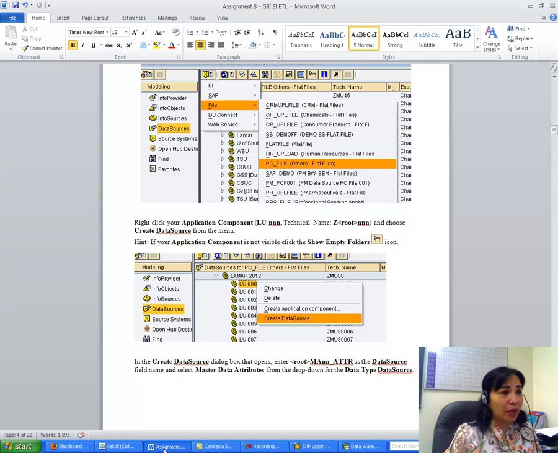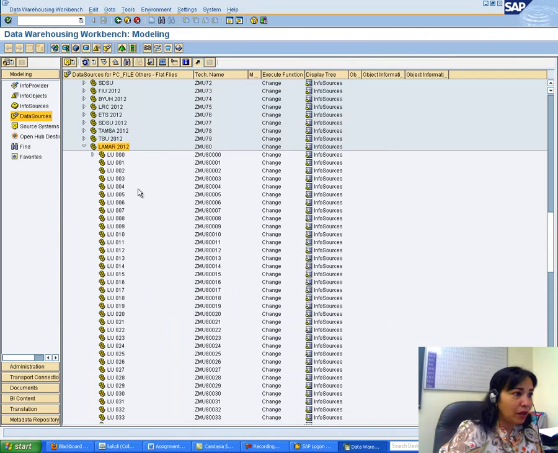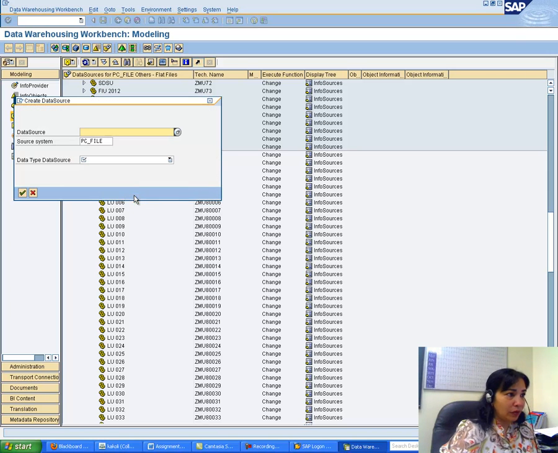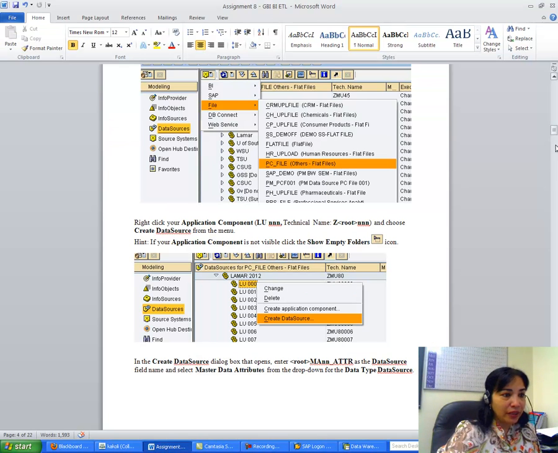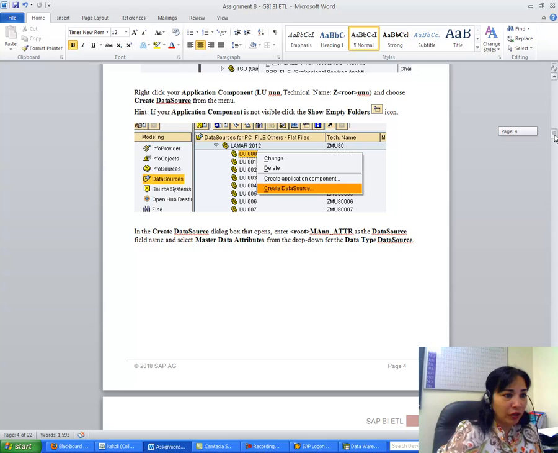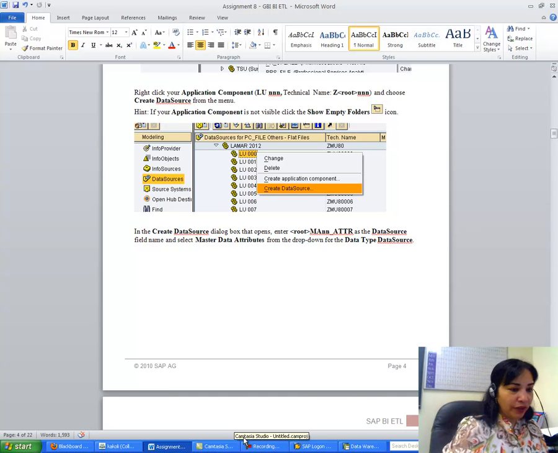Then I have to right click on my application component, which is LU001 for me, and for you whatever your login ID is, and create my data source. So I come here, choose LU001, right click and create data source. Now in the data source I have to name it. I first enter the root, which is MU80, then MA, then my login ID, which is 01, you choose yours, and then underscore ATTR as the data source name.